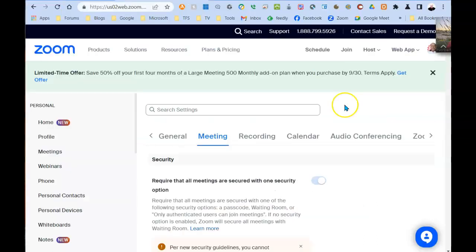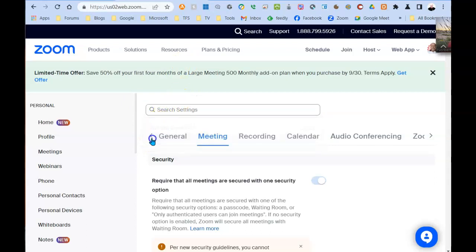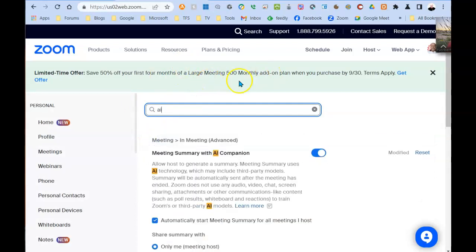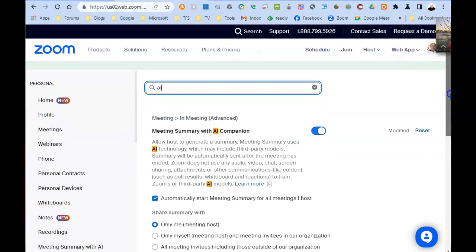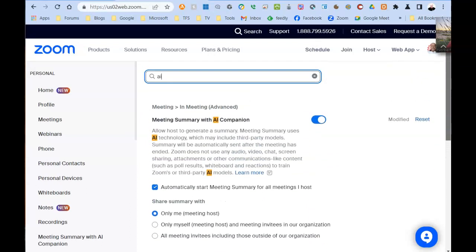Once that's done, the easiest way to get to the settings that you need to turn on for AI to be active is to use the search function. So just type AI into that search function. And as soon as you do that, it opens up all the items that are needed in order for AI to work. As you can see, I have mine turned on. When you first do this, this will not be turned on. You'll have to turn it on.